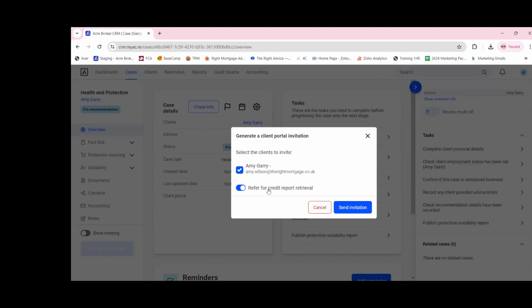And now everybody pay attention, because this is an important part. If you don't want the client to do a credit report, then you need to toggle off refer for a client a credit report. However, I think it's a fantastic little tool.